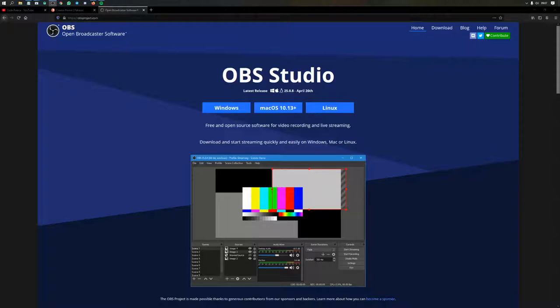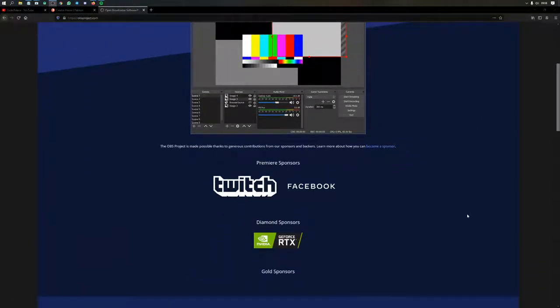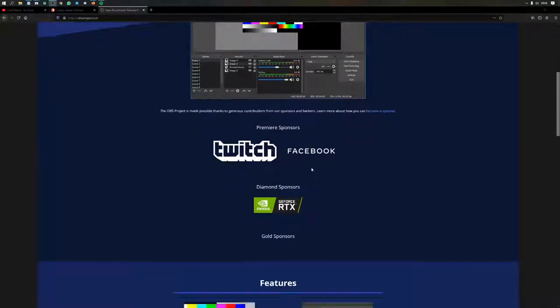It's free and open source software for video recording and live streaming. And the best part, it works for Windows, Mac OS, and Linux. Although for Mac, I usually just use QuickTime because it's a lot easier and it's already there. But if you give this program maybe 10 minutes to get used to, you'll be very well off.